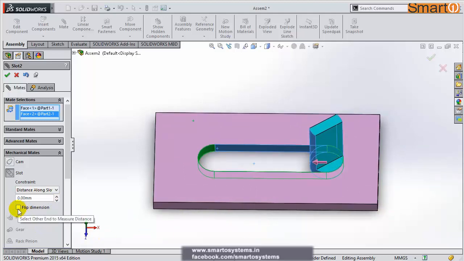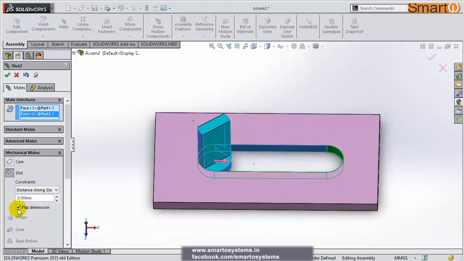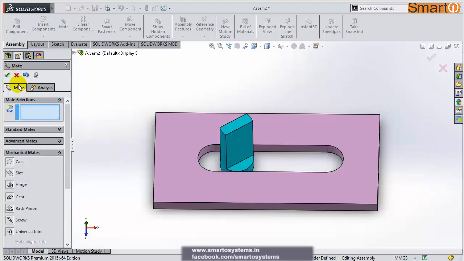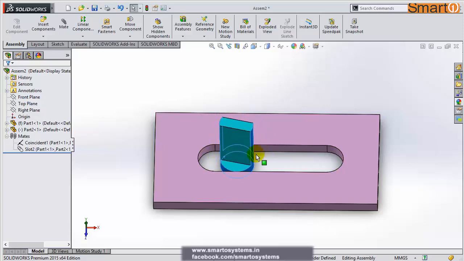I can flip the dimension so that it will be starting from the other edge, the other corner, on the other side of the slot. For example, I am making it stay away at a distance of 20 mm and I am clicking OK. Now you can see it will be revolving around this point, which is 20 mm away from one edge of the slot, one side of the slot.